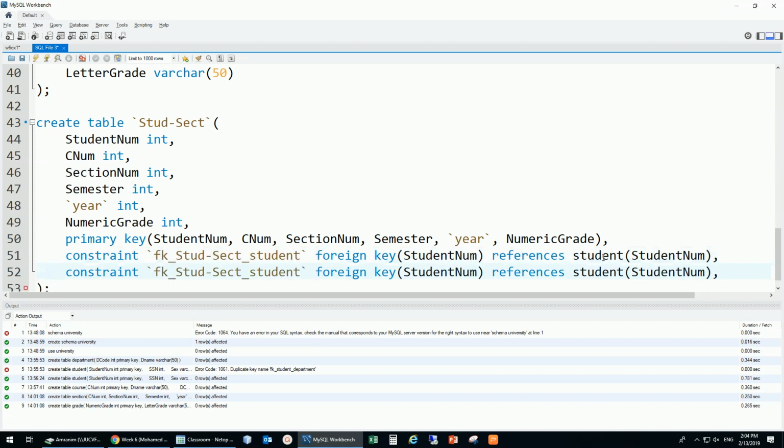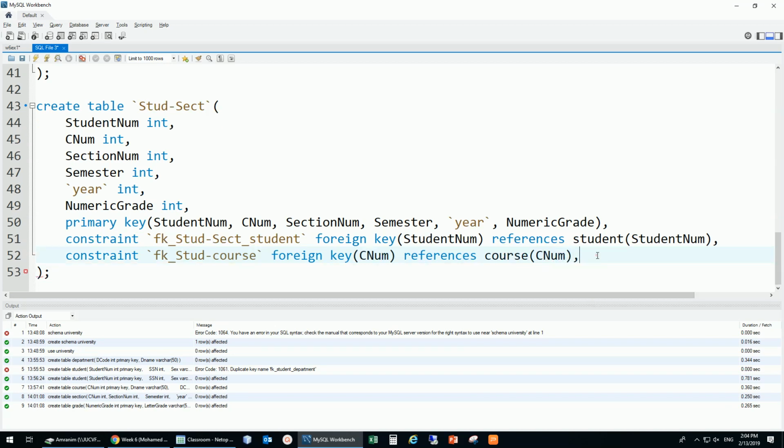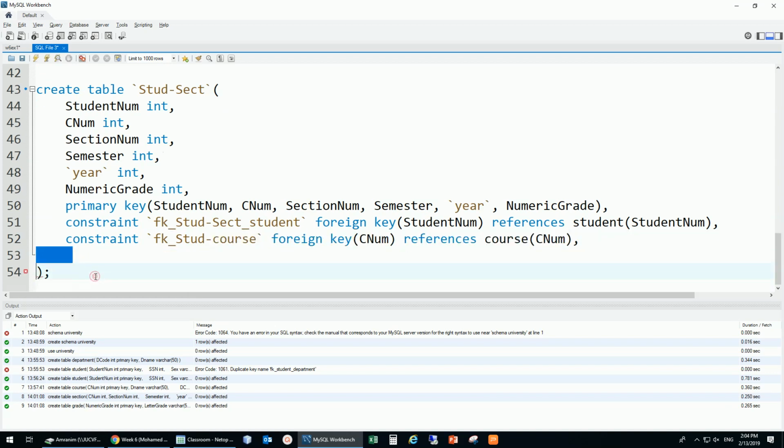Copy, paste. Now this one is the course number, so to course, which is this one, CNUM from course, and has the same name. And that's one advantage when you're using the same name of the columns in both. It's kind of easy for you to not get confused first and then not miss anything.